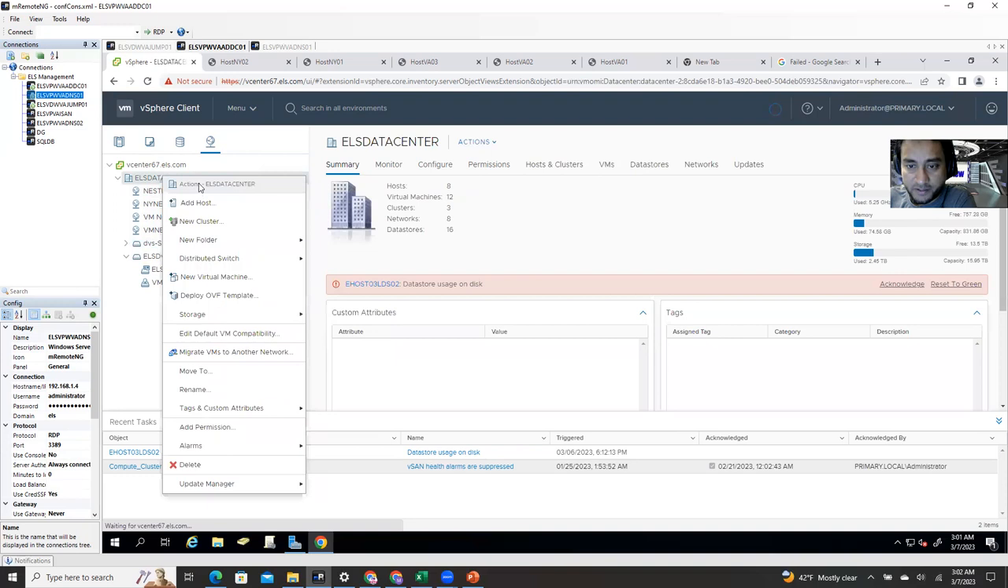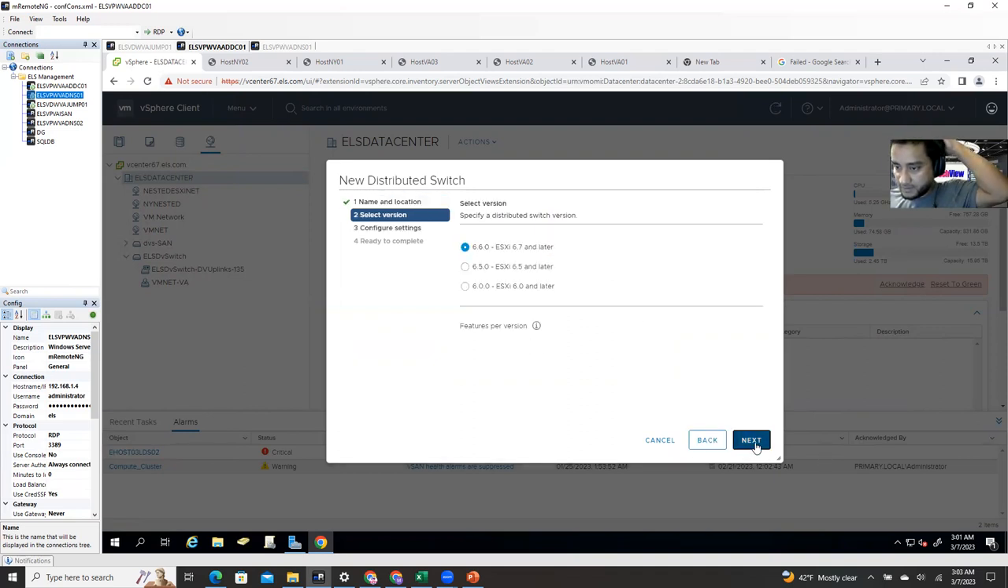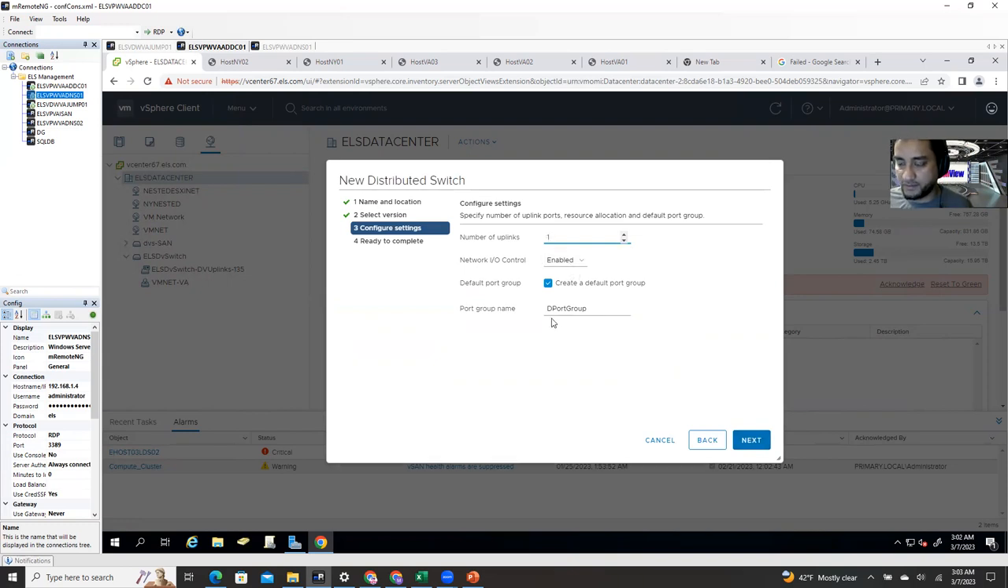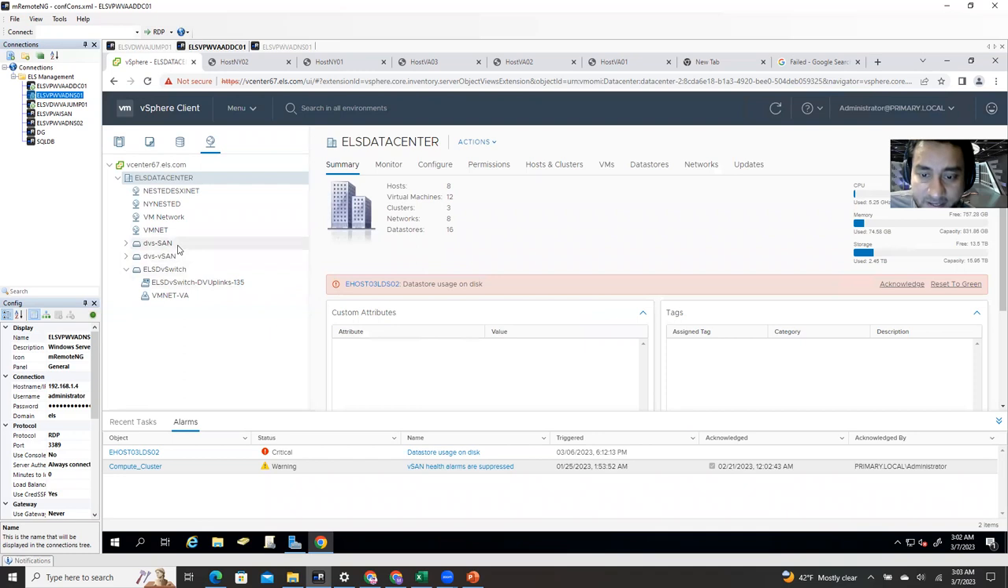Right click on the data center, right click on it. Add a new distributed switch for what? I'm going to create it for vMotion or maybe vSAN. So vSAN, and this one is a distributed switch, right? So you can say DVS hyphen vSAN, click next, and then I'm going to assign only one port. And this one you can say is for vSAN, right? Port group name vSAN. Click next. Okay, and finish. Okay. So vSAN, actually I'm going to create on only three hosts, right?